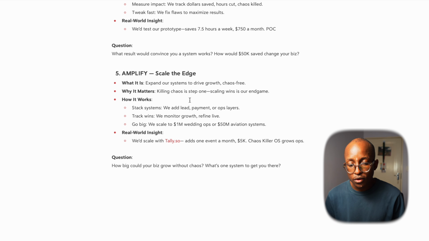And for this, how it works is we basically stack systems. We add lead, payment, ops layers. So we do this in stages. We don't just roll out every single thing at once, because not everything is going to function at once, and we might find out if we roll everything out at once that it was not even necessary, because we didn't take the process of understanding what were the core functionalities that we needed at that specific time.